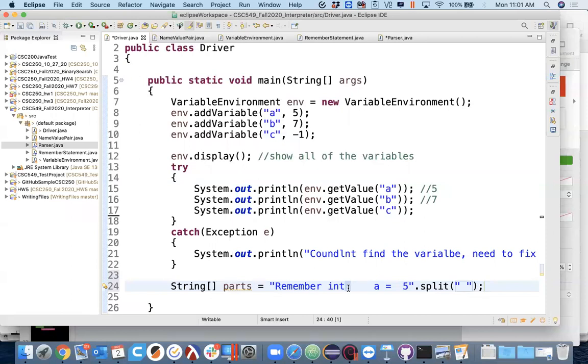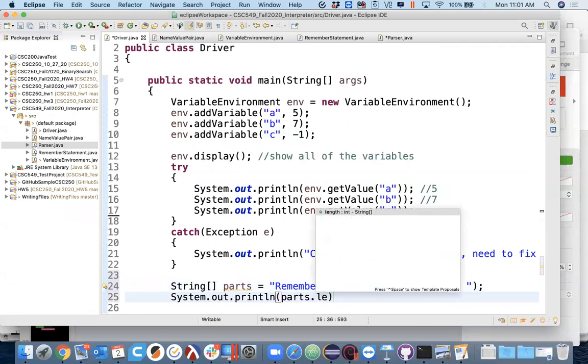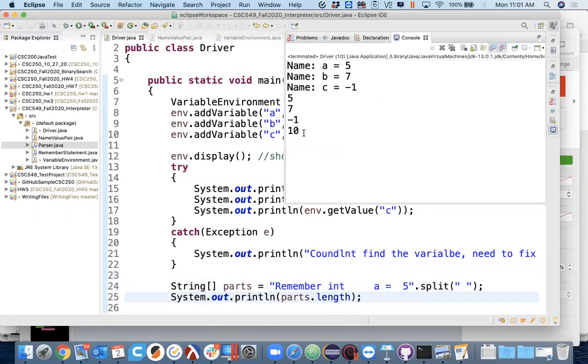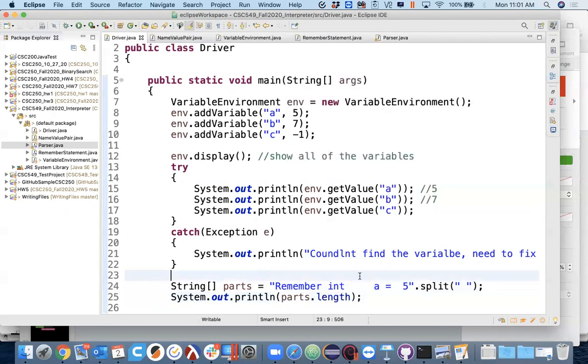I don't know how it's going to treat this. I think it will treat each of these spaces as an extra divider. It'll have empty strings. So I want the length of this to be 5. I want parts length to be 1, 2, 3, 4, 5, and I think it's going to be bigger than that. Let's see if it gives us a 5. Yeah, it gives us a 10 because of all these extra spaces.